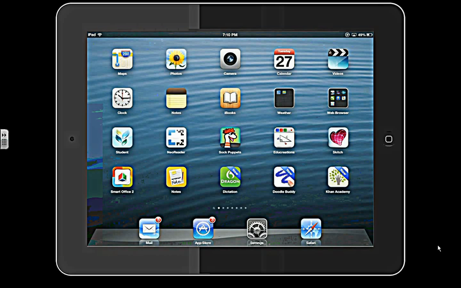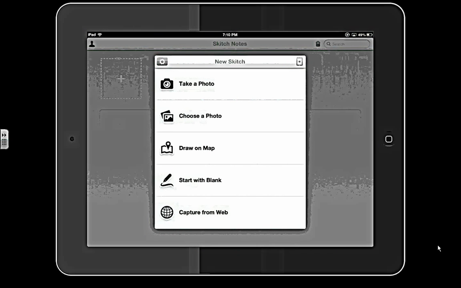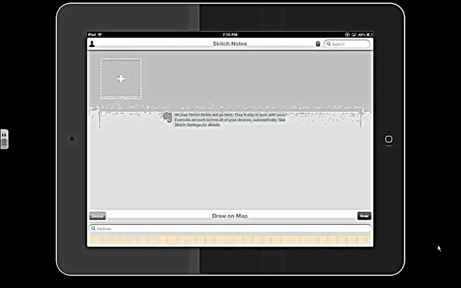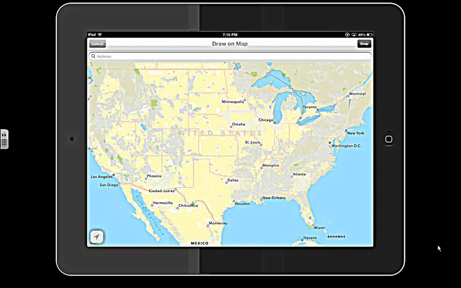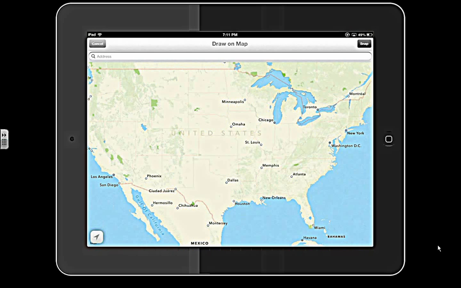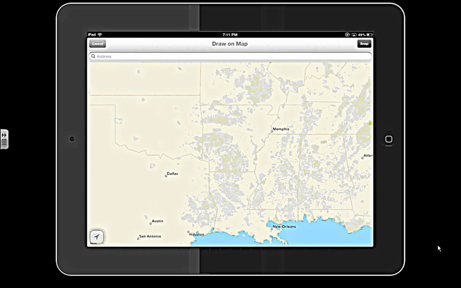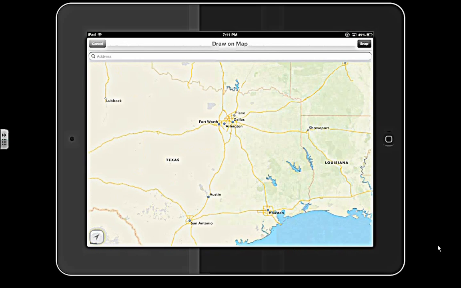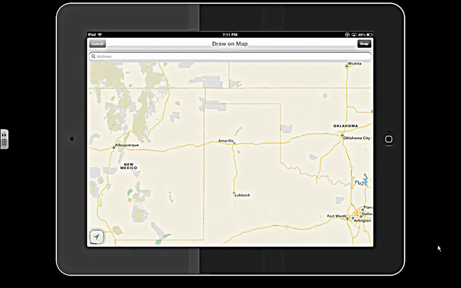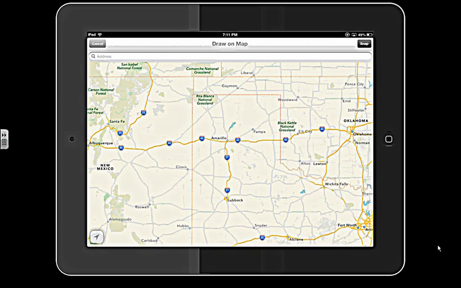I'm going to go ahead and click on the app on the iPad screen for Skitch. It has a pink heart on it. And when it opens up, there's several choices, and I'm going to start with Draw on a Map. When I click on Draw on the Map, it's going to let me type in the address bar any place that I want to zoom into and be able to see. But I'm going to use my fingers and just pinch out. I'm going to get us over towards Amarillo, so you can see the Texas Panhandle.